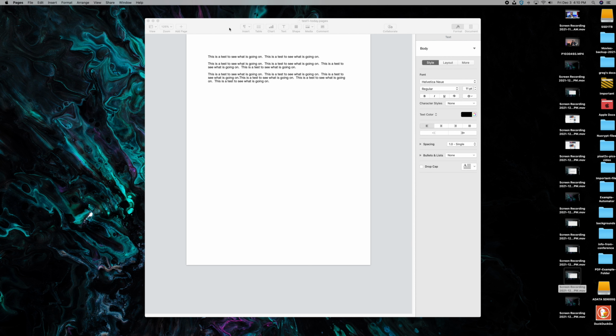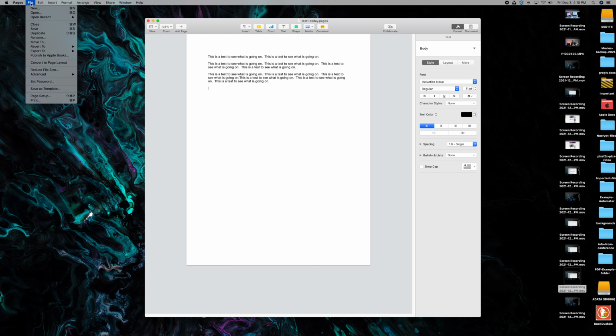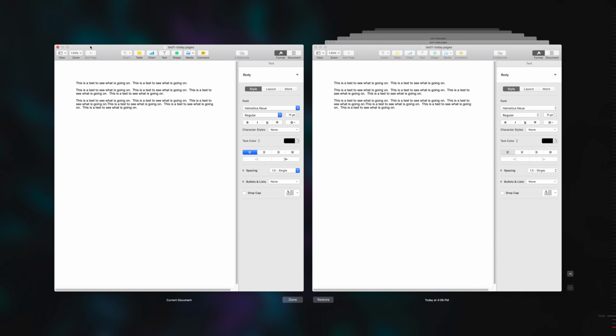So what you can do is click on any document, it can be in Keynote or, I'm in Pages, it doesn't really matter. If you click on the document and go up to File over here, and then go down to Revert to, see it there, and then Browse All Versions. It's going to open up a screen just like this. You'll see it here, and then you can go back through the different versions.